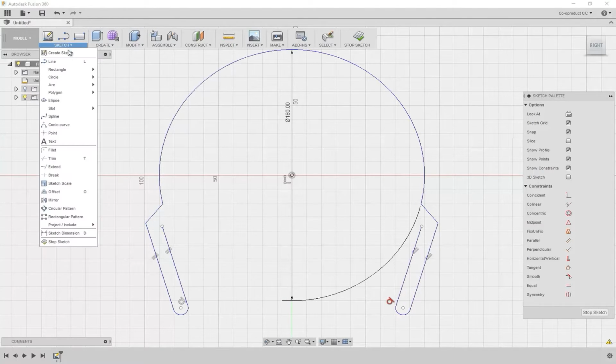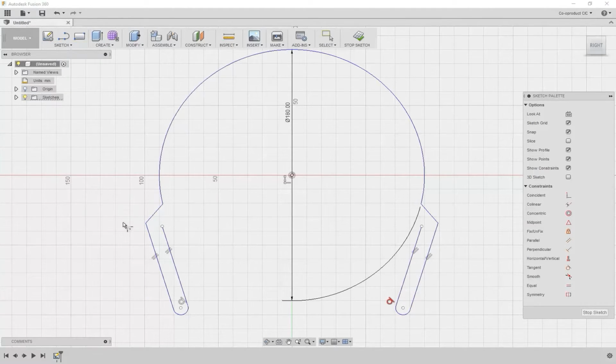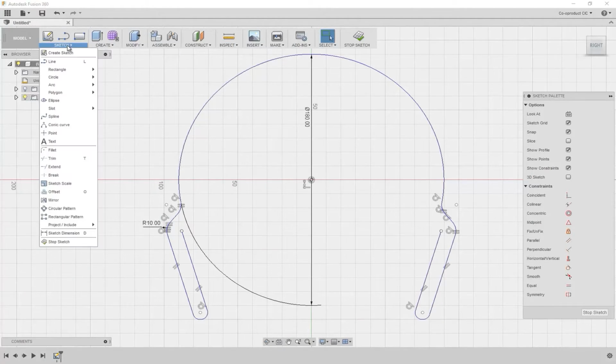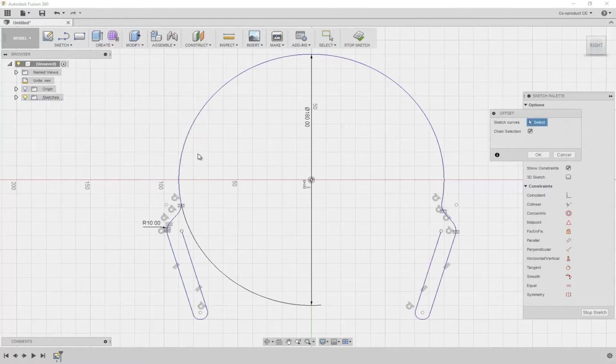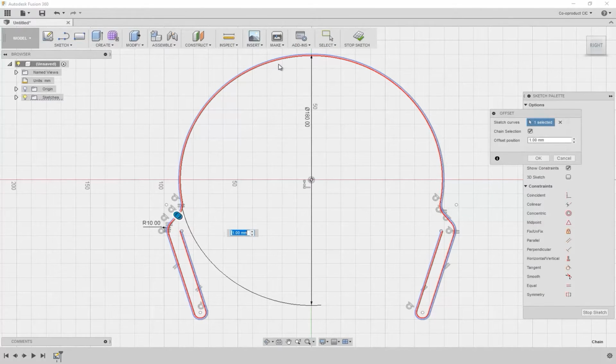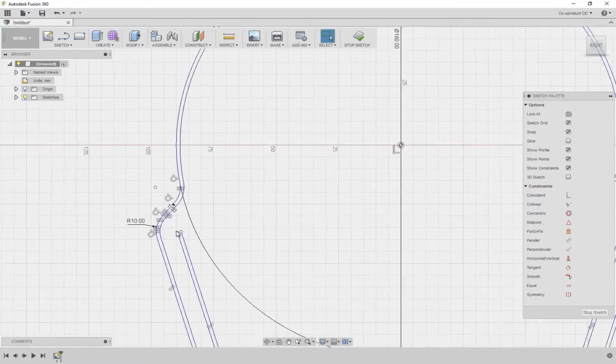Now I just want to add some radiuses to these 4 corners. So go to Sketch, Fillet, hold down the Shift key on the keyboard and select these 4 corners. Enter a radius value of 10mm, press Return. Now one final offset, so Sketch, Offset, and we'll offset the entire profile. Select the profile, drag inwards, offset it 1.5mm, then click OK.